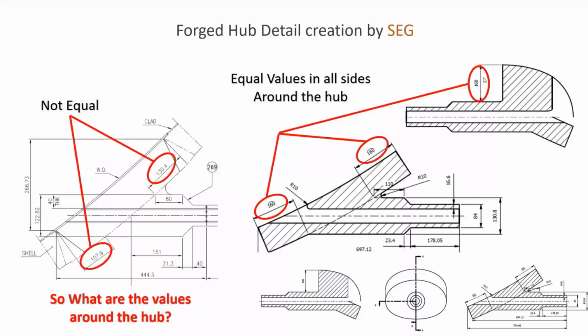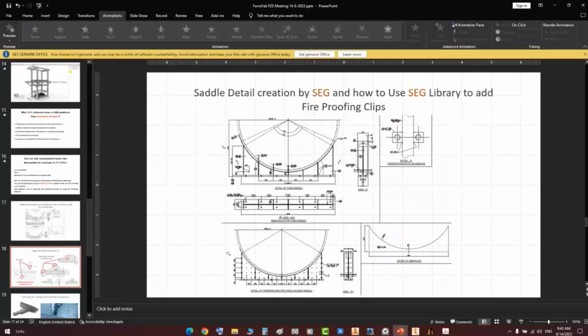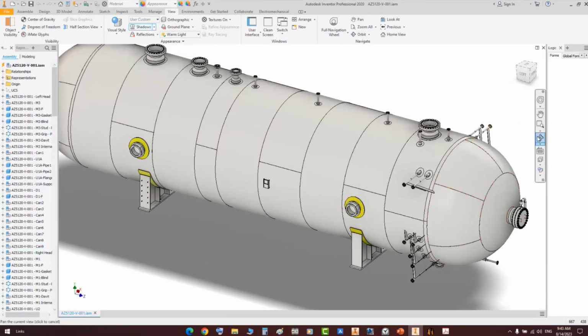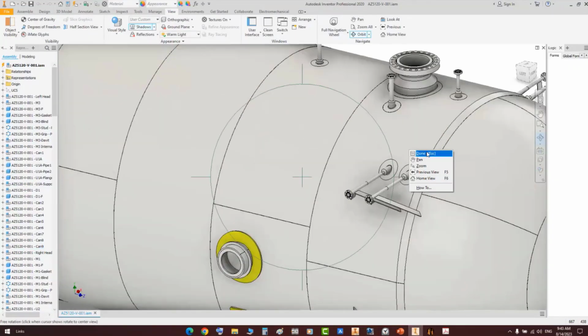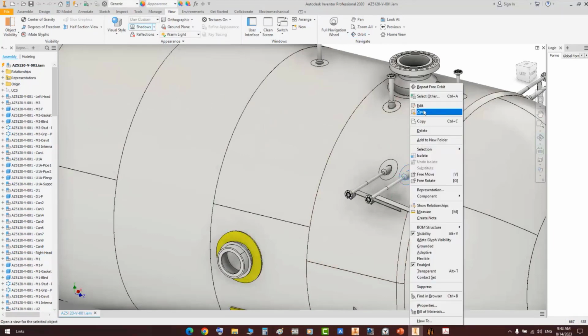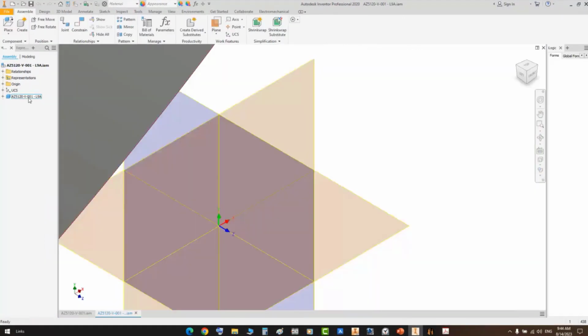If this value is a different value, you may need to submit all values around the hub. For example, in that case, here you have this value on that side and another value on that side. So which is the values on the other side, or in the perpendicular side here or there? But here in SEG, for example, if you open one of those hubs, let's open this hub detail.